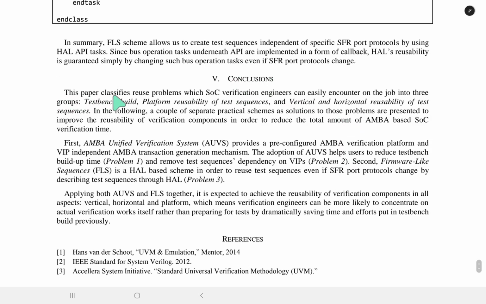Conclusion. This paper classified reuse problems which SoC verification engineers can easily encounter on the job into three groups: test bench rebuild, platform reusability of test sequences, and vertical and horizontal reusability of test sequences. In the following, a couple of separate critical schemes were presented as solutions to those problems to improve the reusability of a verification component in order to reduce the total amount of embedded-based SoC verification time.